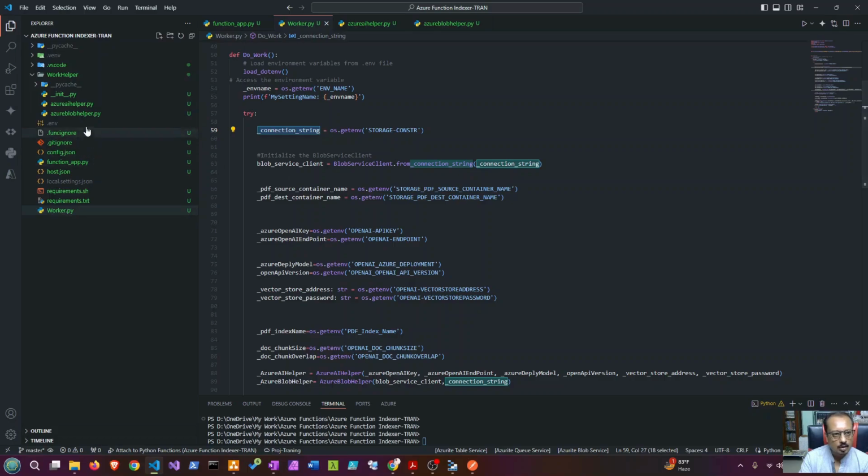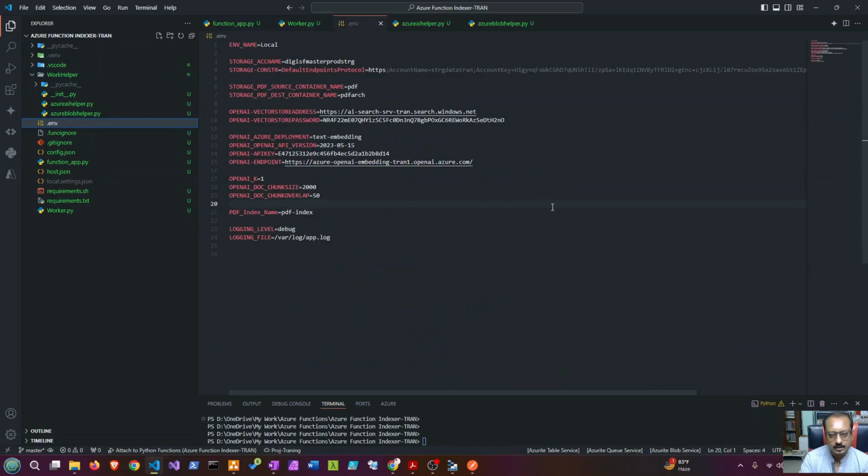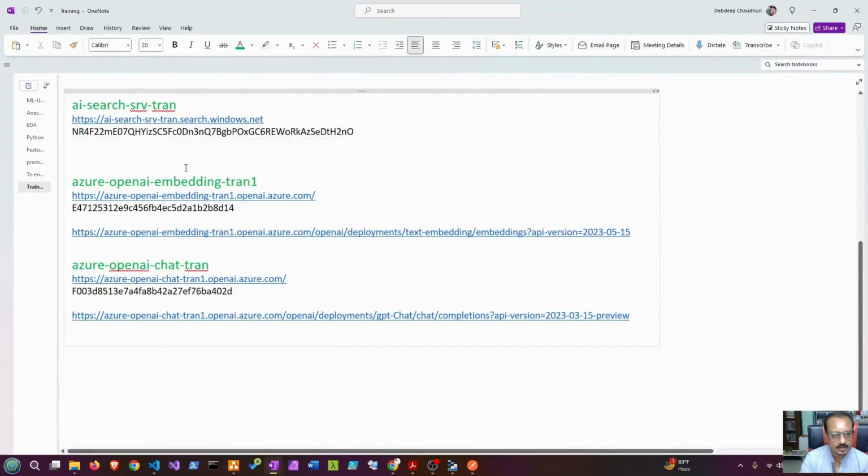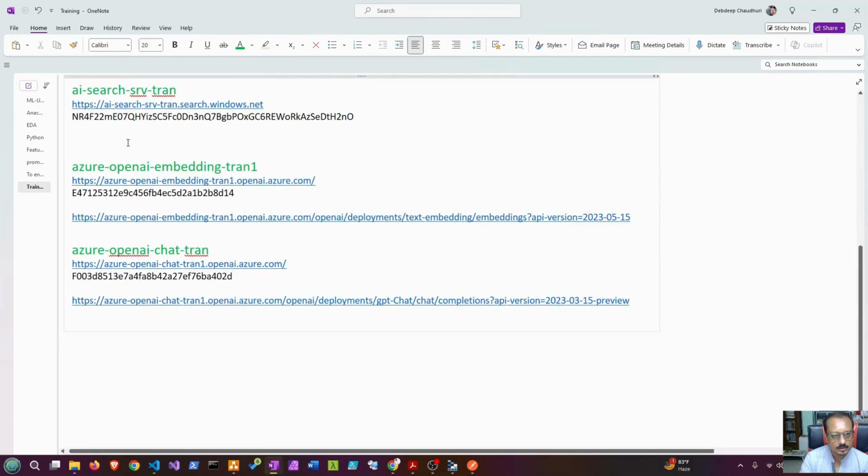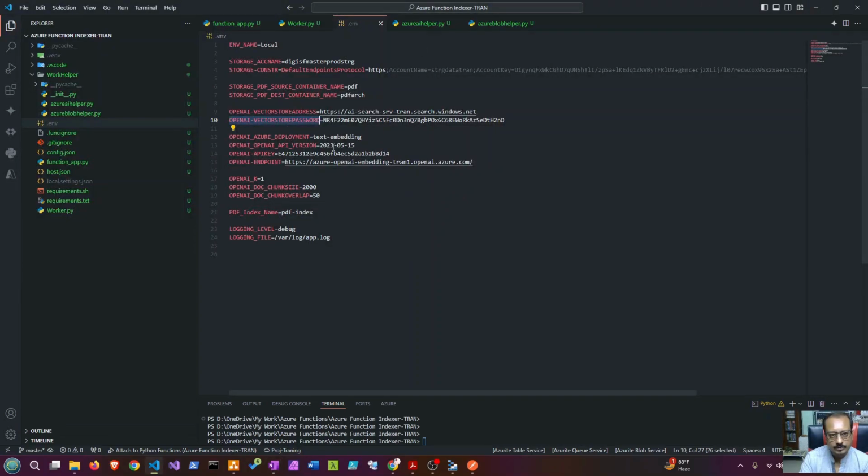Now all the information, if I go to the environment file, let me show you. So these are all the information. This is the storage account where our PDFs will be. This is the storage account connection. This is the PDF source container name from where we will be picking our PDF files. This is the destination container, after doing the RAG, where we will be pushing our data. Okay, which container. This is the OpenAI vector address, and this is the OpenAI vector password. If you remember, in the first part when we were creating the resources, I pushed all the information over here. So this is the OpenAI vector address, and this is the password. Now I just use all the information over here.